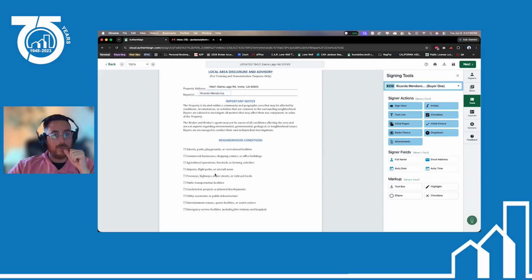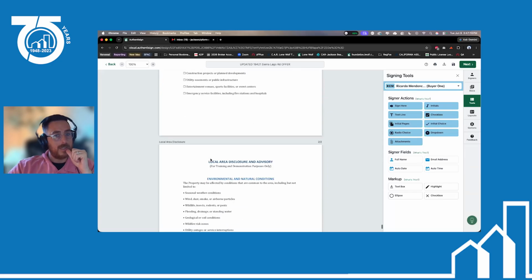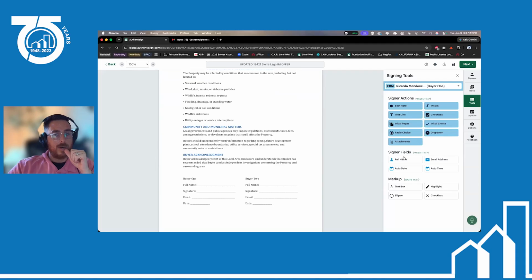When I scroll through here, there's all these neighborhood conditions. It's all good. We're going to grab the name once again. We're going to grab a signature from here. That will pull out a date as well. I need his email address. I have a preset thing for that. So I have the client's name, his signature, his email address, the date that he signed. I can also add the time if need be, if I want to get very, very specific with it.